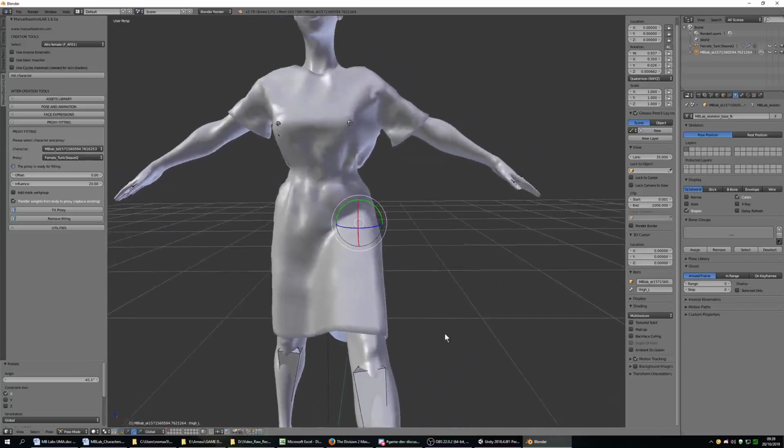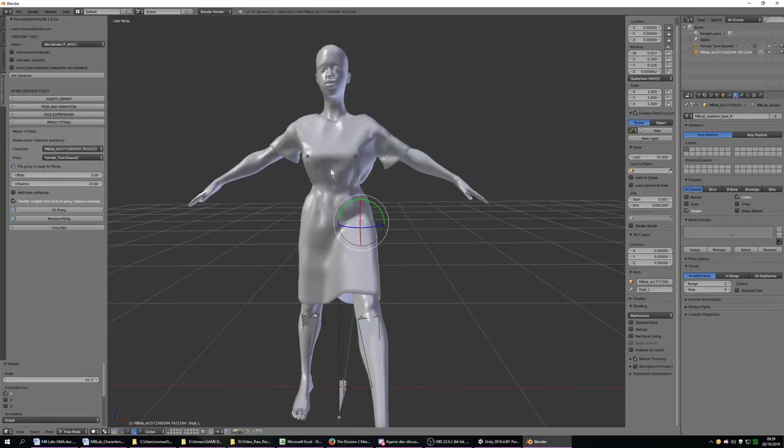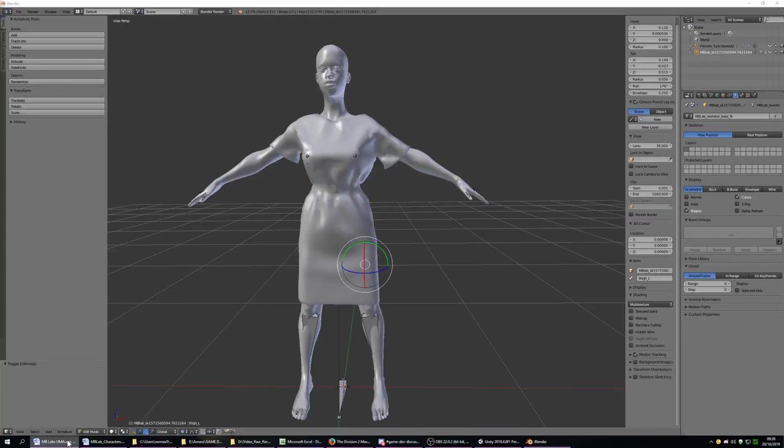So I've got a garment now that fits this specific character. I can now export this as an FBX or whatever, and it fits this specific character. But if I want to fit this to another character, it's very simple to do. So this is how I make clothes in Blender without knowing anything about Blender.